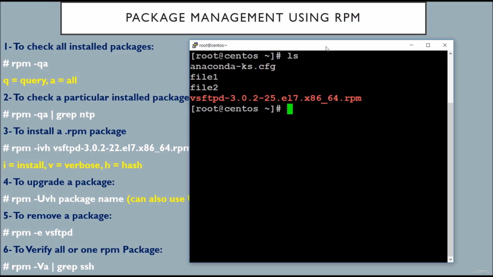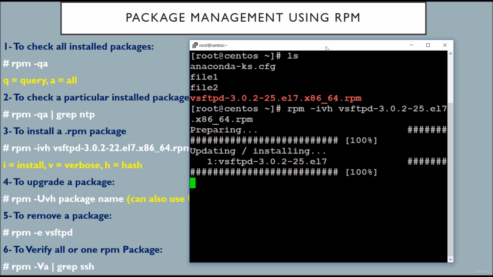So to install the package, we can run the command rpm -ivh and then the package name. So ivh stands for install, verbose, and h is for hash. So basically, once it's installing it, it will show us on the screen while the process is happening. So if I hit enter, as you can see, it's showing us what it's doing. It's updating, it's installing, and once it's done, it'll just come back to the prompt. So it's installed.